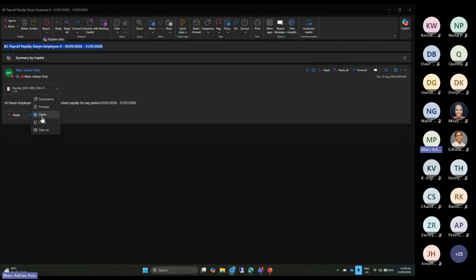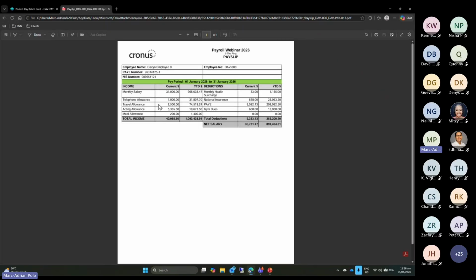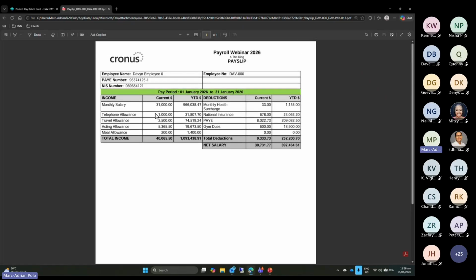I'm going to open this payslip now just to show you what our base payslip looks like. And this is our base Business Central payslip. Right, pretty standard, just lists the statutory numbers, the employee ID, the pay period it's for, and the amounts for the current run and the year to date so far. And of course, we have a net salary at the bottom.